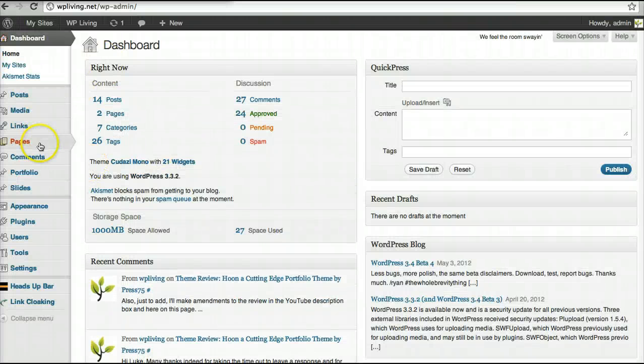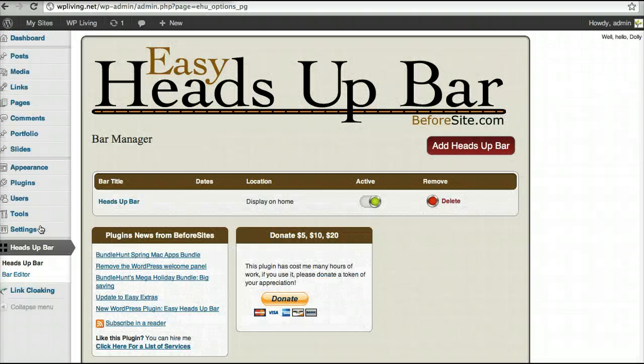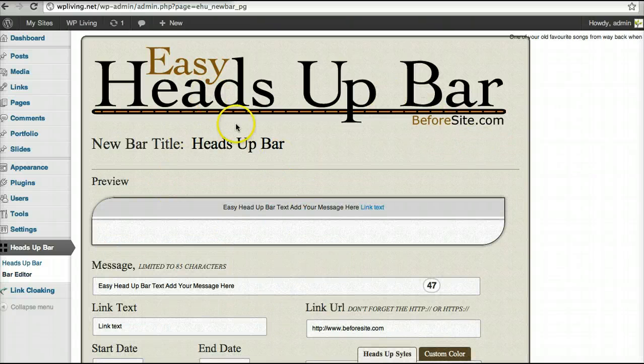And now on your dashboard sidebar you should see the Heads Up Bar link here, and here you can manage and install the little notification bar. Now there are a couple of things to take note of. The first one is to add a new bar. You click the red button here, and by doing so it brings up this view.